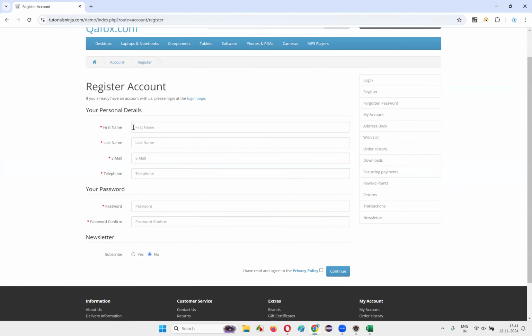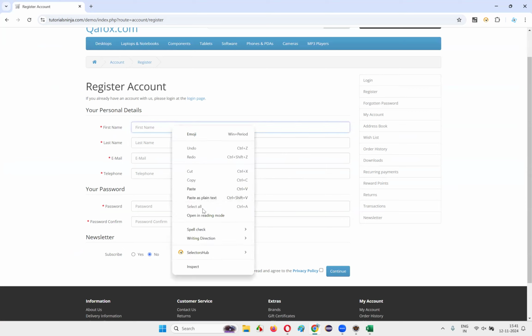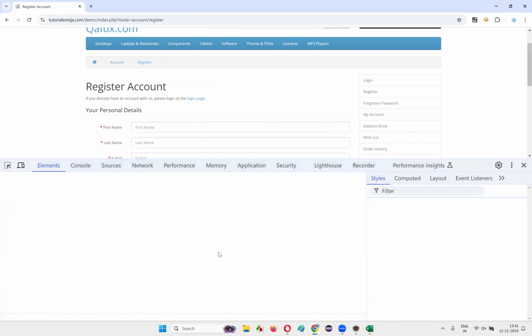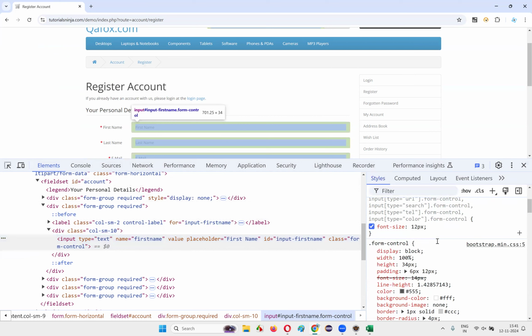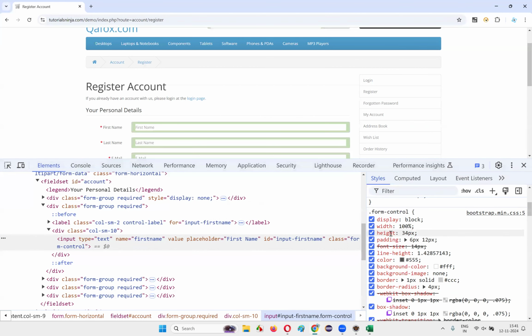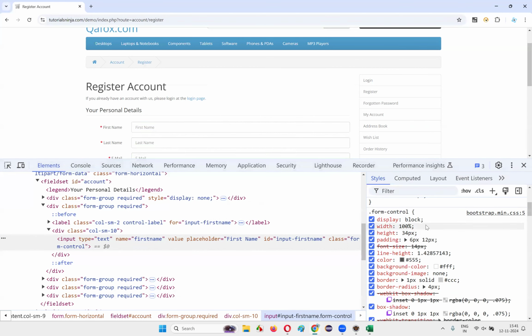page. Now I need to find the height and width of each of these text fields. To find the height and width manually, I need to right click on this first name field and select inspect option. And here you can see the HTML code of this particular text field is getting highlighted. On the right side, there is something known as styles, scroll down and here height is 34 px and width is 100%.